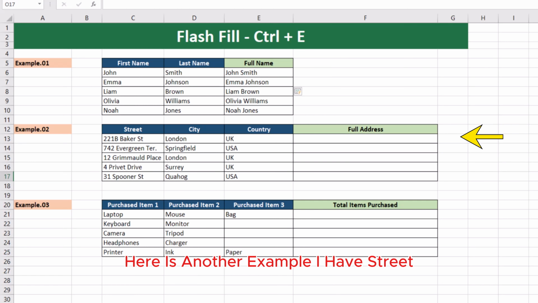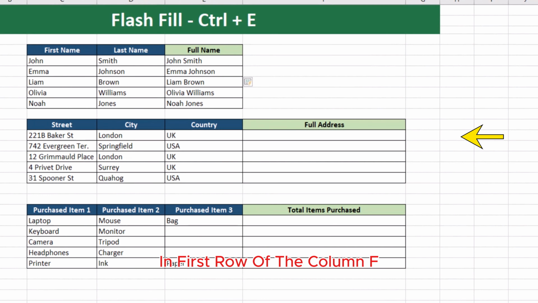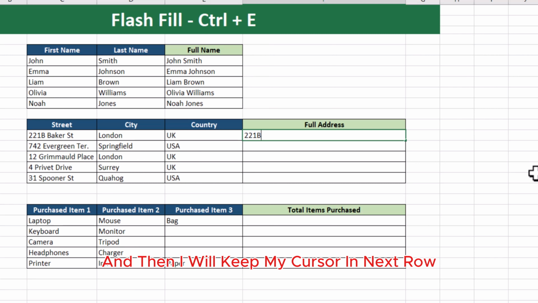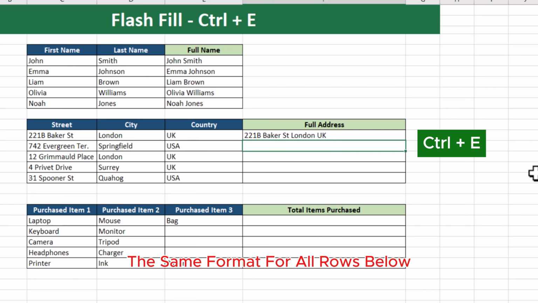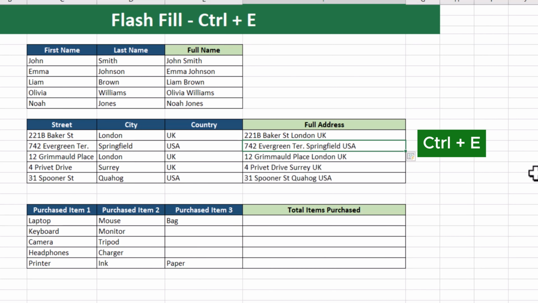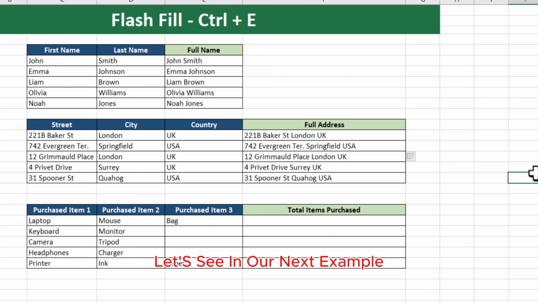Here is another example. I have street, city and country in 3 columns. In the first row of column F, I'll type the full address, and then I will keep my cursor in the next row and press Ctrl+E, and Excel automatically creates the same format for all rows below. Notice how Excel learned the pattern and copied it to the rest of the rows. Let's see our next example.